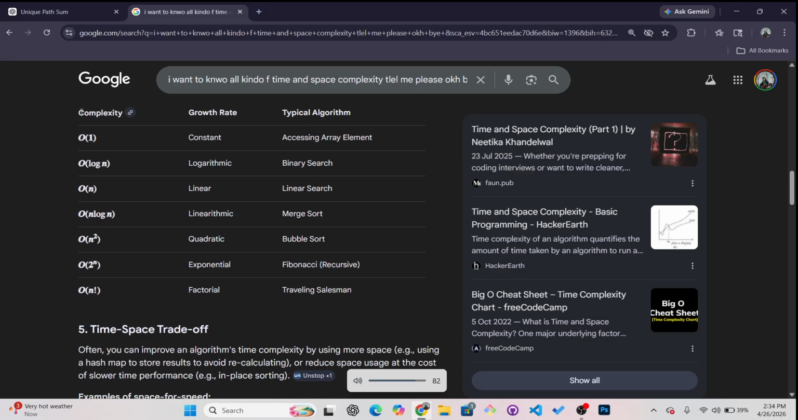Here in the table, I can see this is their time complexity and then the growth rate. That is something. Okay.